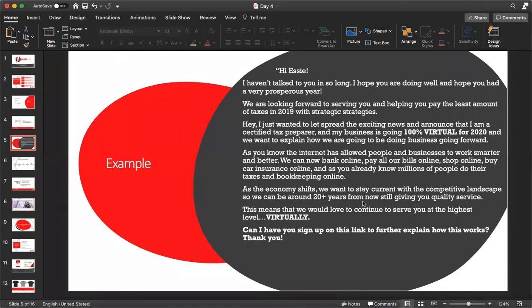All right. And we want to explain how we're going to be able to do business going forward. As you know, the internet has allowed people and businesses to work smarter and better. We can now bank online, pay all of our bills online, shop online, buy car insurance online. And as you already know, millions of people do their taxes and bookkeeping online. So as the economy shifts, we want to stay current with the competitive landscape so we can be around 20 years from now, still giving you quality service. This means that we would love to continue to serve you at the highest level virtually.